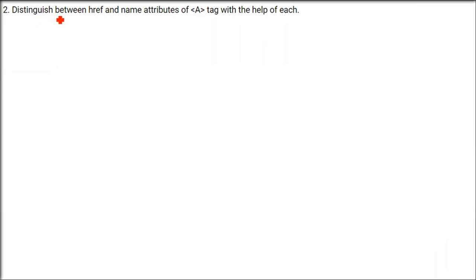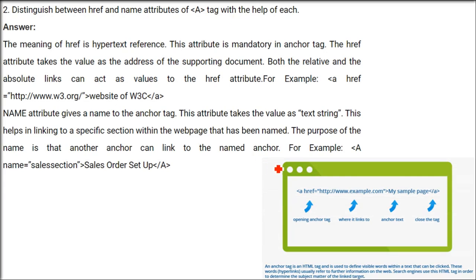Distinguish between href and name attributes of the a tag with the help of an example. A web page is what? It has links, hyperlinks. A web page is only about content and links. So href, the anchor tag has href, and it is nothing but hypertext reference. It gives you the link or the address or the content indication where you want the user to go when he presses this content. Okay, so it's an anchor tag.